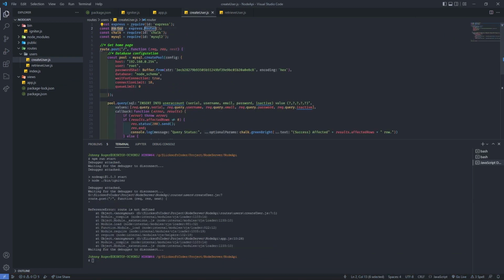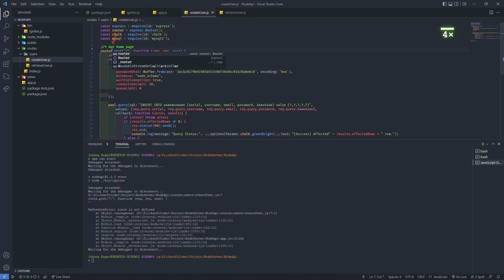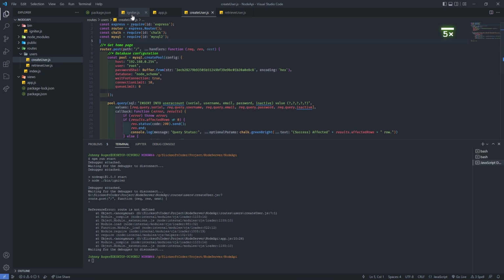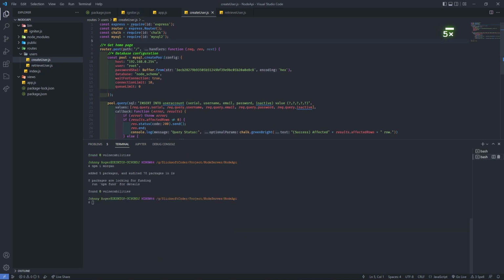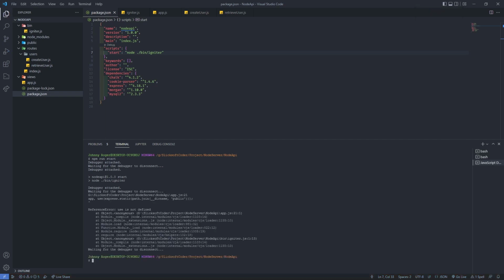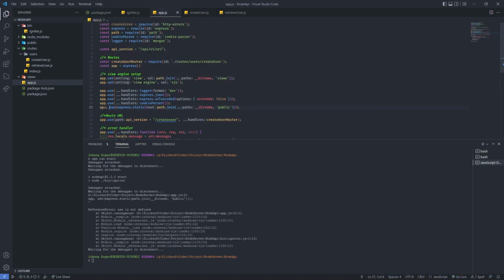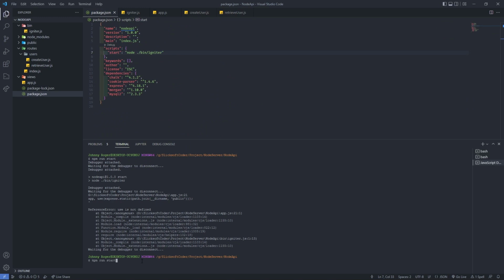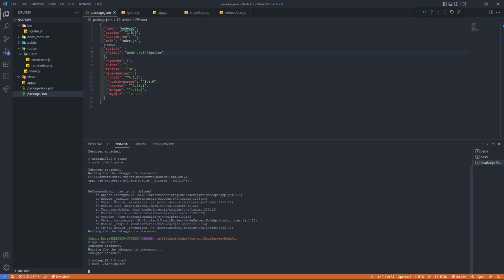Right here, router. So we just use route, so it's a mistake. Sorry. And just start it again until we can't find any error anymore. App.use. So yeah, right here. So just mistype, and let's try it again.